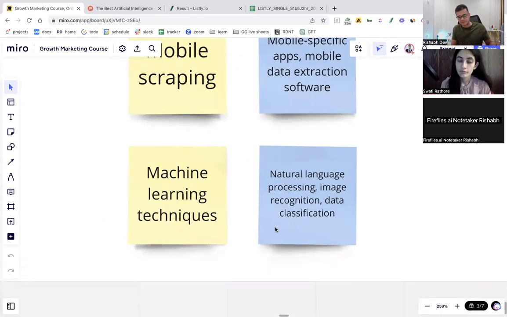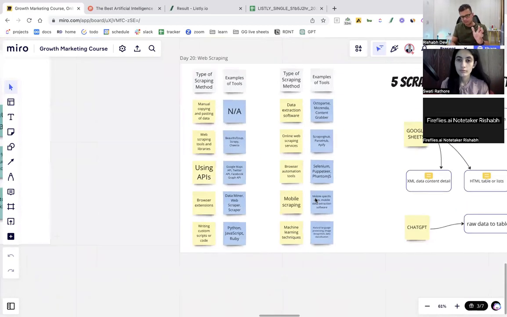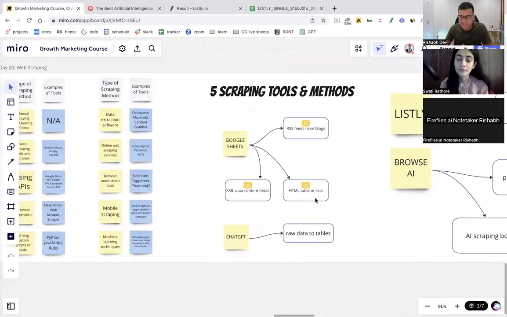And then you have machine learning techniques where you can scrape comments, etc., or data from users, images, and then classify the data or use different ML techniques to work on top of that data. So different categories, but these are the top 10 scraping methods and a few examples of tools that people can use. Now we will actually get into the action.